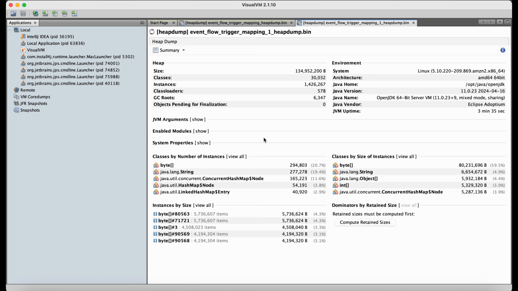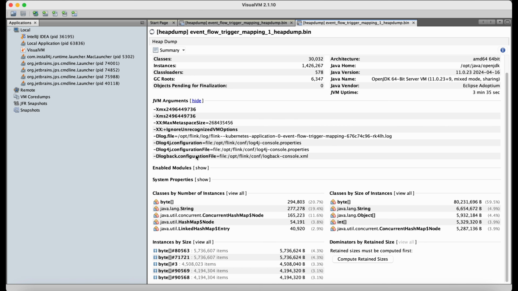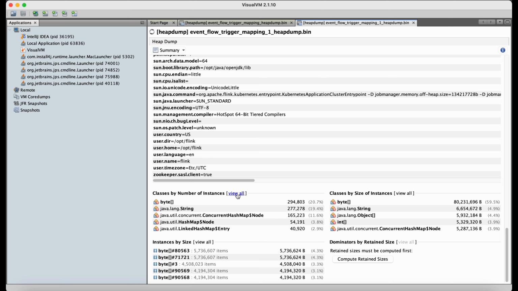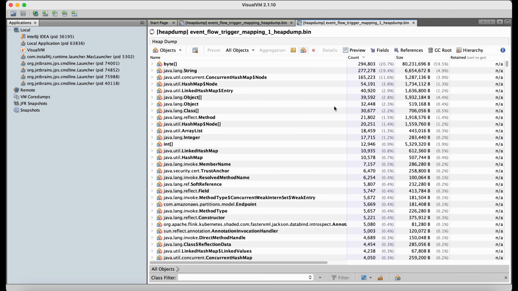So here we can see the summary of the heap dump. We can see here heap size, classes, instances, environment variables, and these are the JVM arguments. Modules, properties, and instances with the count and sizes. So this is how we can analyze the dump.